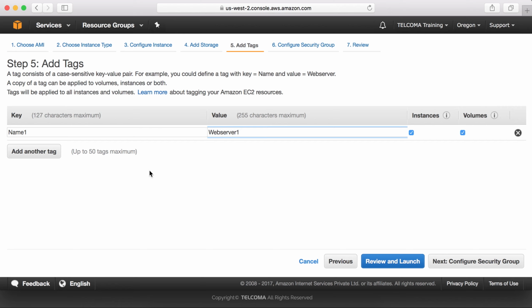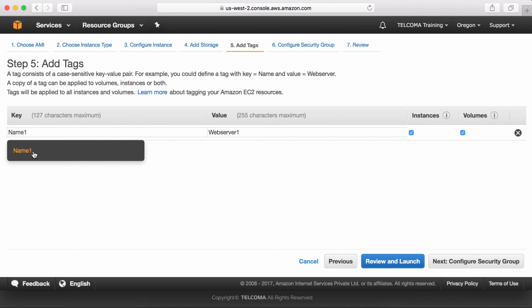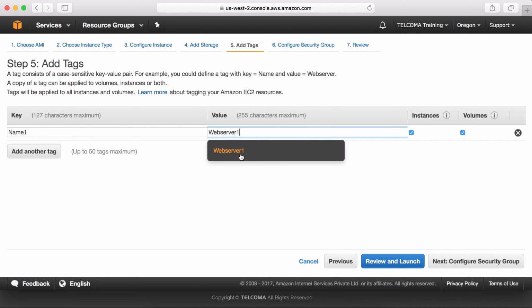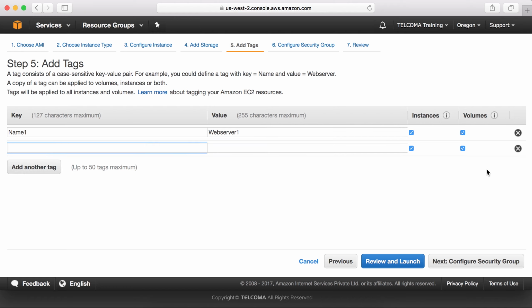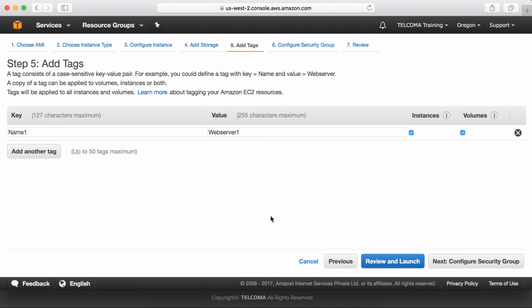After that we have to add a tag. A tag consists of a case sensitive key value pair. For example, we have a tag with the key as Name and the value as web server. Like this, I have defined the key as Name1 and the value as WebServer1. So the instances and the volume will be easy to locate by the key and the value. We can add another tag if we want to have another key value assigned with this instance.